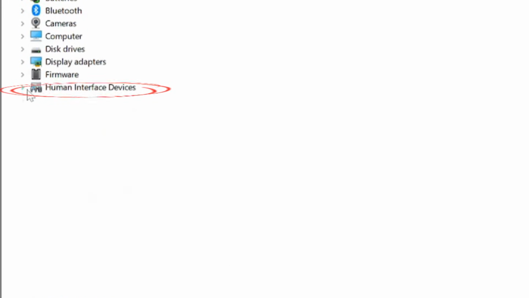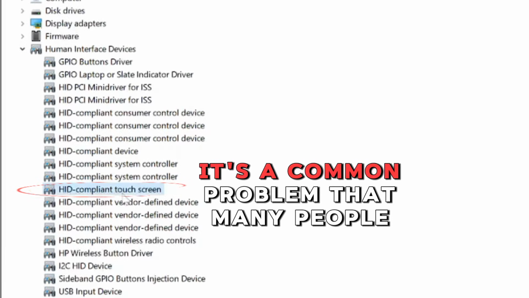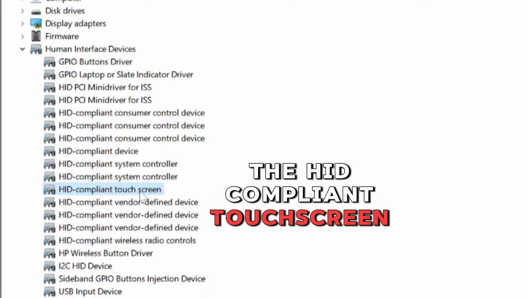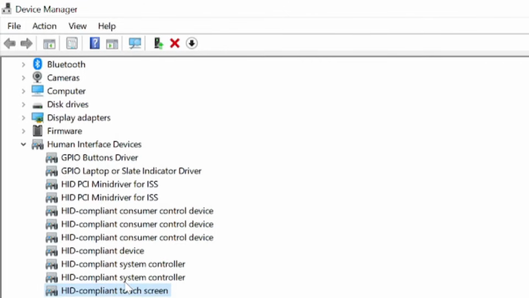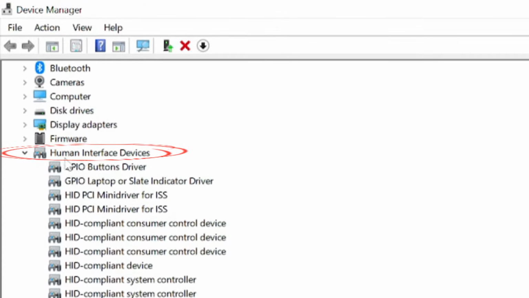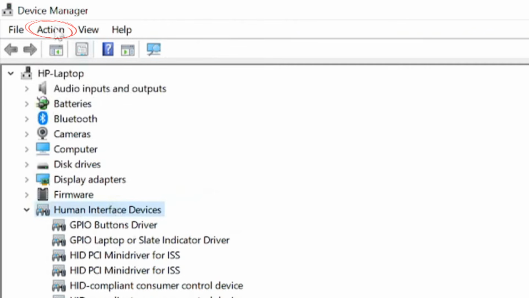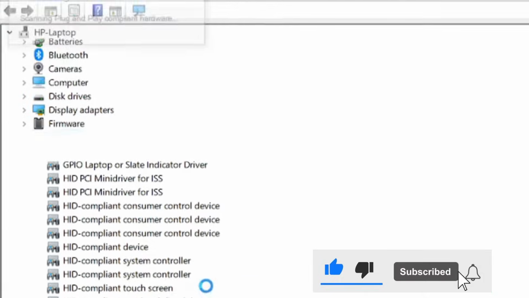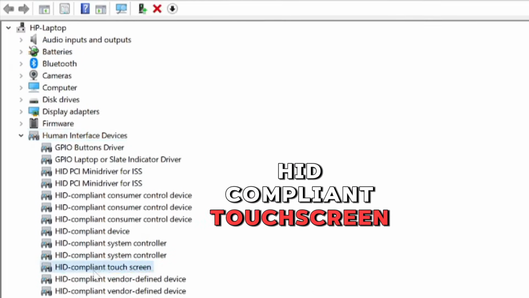And this is the driver we're looking for, the HID-compliant touchscreen. It's a common problem that many people don't see the HID-compliant touchscreen option here, as it is missing. So if you have this issue, click on Human Interface Devices, then go up to the Action tab and click Scan for hardware changes. Once that is done, check again to see if you can now find the HID-compliant touchscreen.